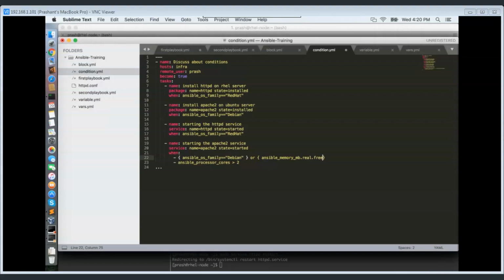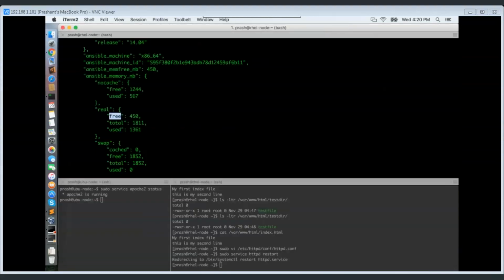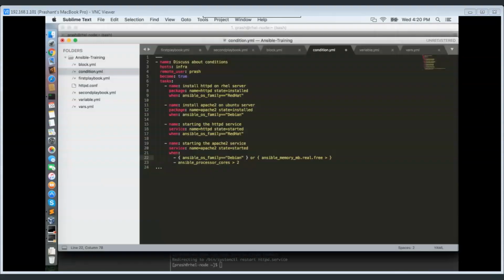If it is more than 450, so let's say I say 500. I can write like this also. So I'm saying when it is Debian or memory available is more than 500 MB, and then and anything out of this, and processor count is more than 2, then only you execute this task. Clear? Yeah, hi Prashant. Yeah, it's clear.